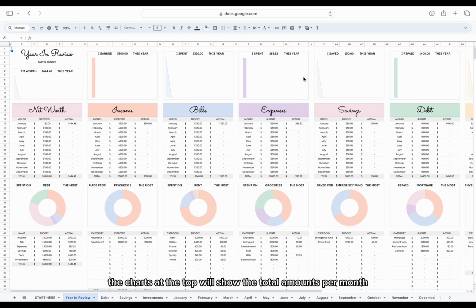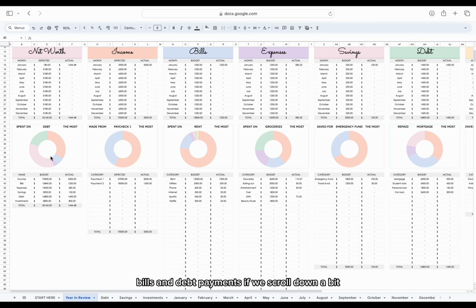The charts at the top will show the total amounts per month for all the main categories. Just so you know, your annual net worth here is calculated by adding income, savings, and investments, but subtracting expenses, bills, and debt payments. If we scroll down a bit, we'll see a more in-depth analysis for each category.